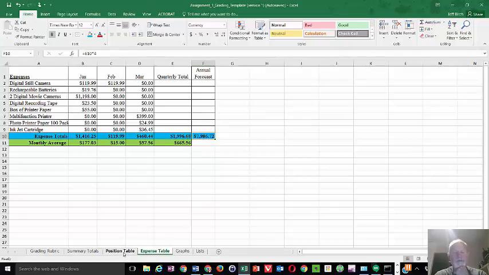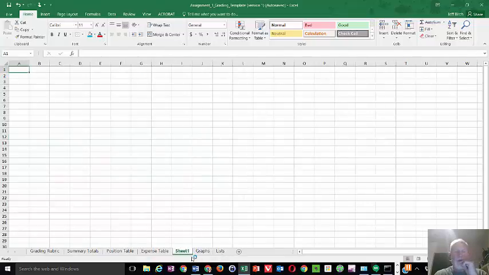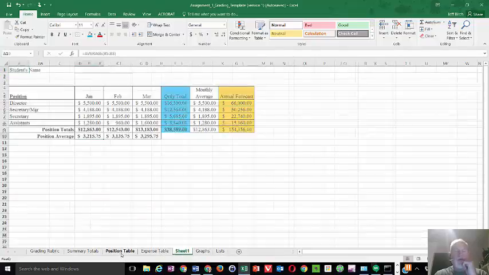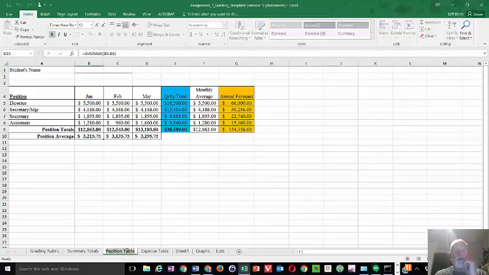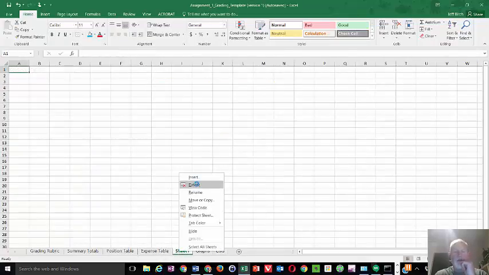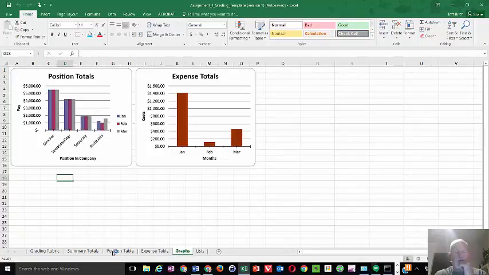You'll notice down here at the bottom that we have the tabs, and they describe what are on those sheets: position table and expense table. When you first enter into Excel, it will call it Sheet 1, Sheet 2, Sheet 3. You change the names by just simply doing a right click on the tab and then doing a rename, and now you can put whatever name you want here. Okay? I'm going to go ahead and delete this so it doesn't become confusing.